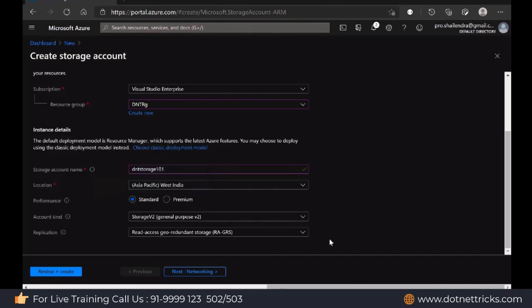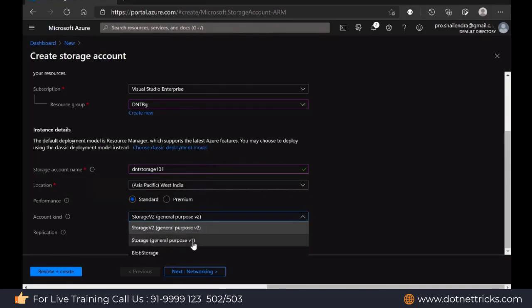And based upon the performance, you will have the option of account kind. This is the account kind. So we have general purpose account V1, general purpose account V2, and even Blob storage. So you can select one of these options for the account kind. I'm just using the V2 option because V2 is now the recommended one. Access tier is supported in V2 and Blob storage, but in V1 access tier is not supported. So I'm using the V2 option.